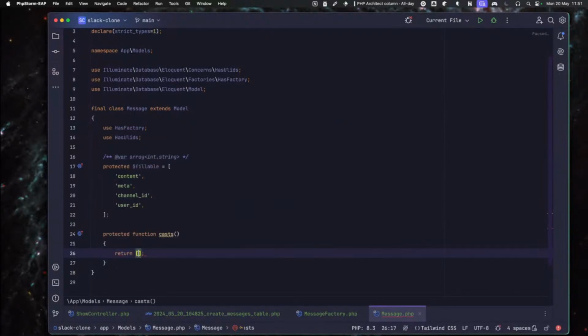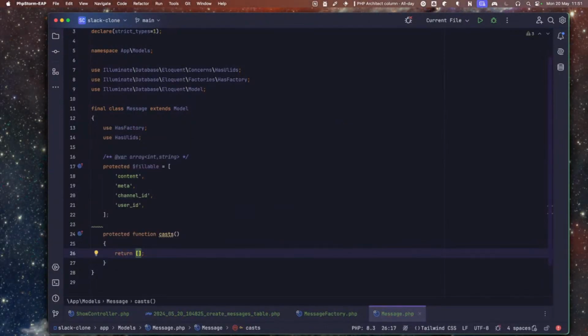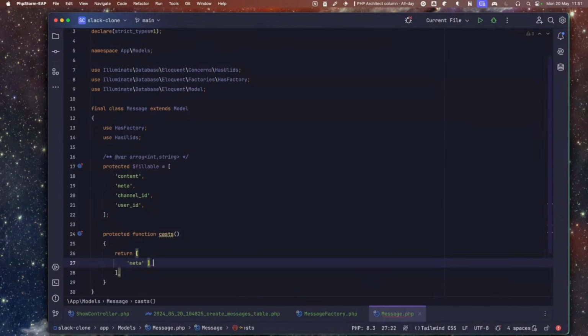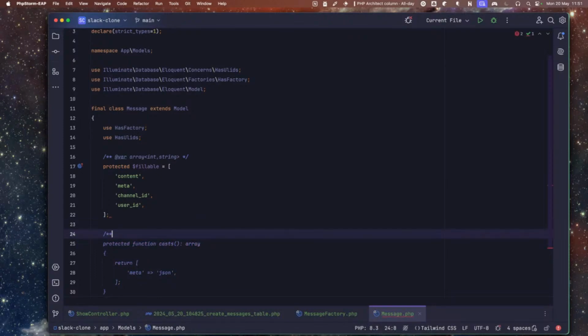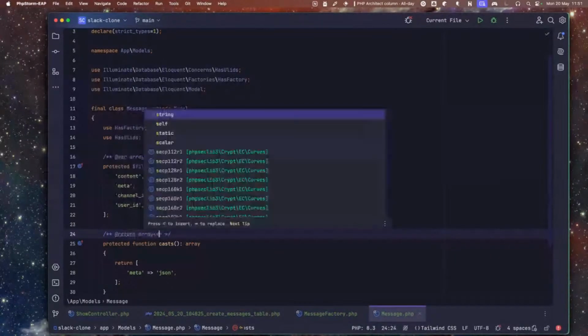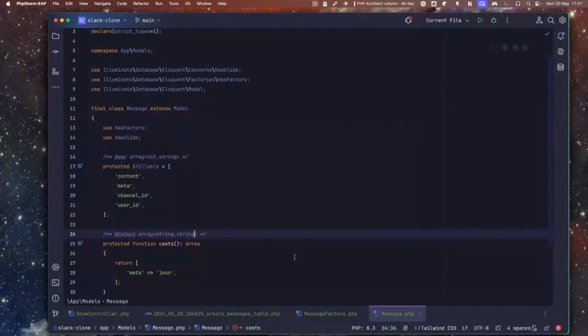Return. Let's make sure I'm still connecting. Here we go. So my meta at the minute, I'm just going to return a JSON object, just because it's easier. Hey JS. So let's just add some dot blocks for this. Return an array of string. Yes, we are going to be using WebSockets.